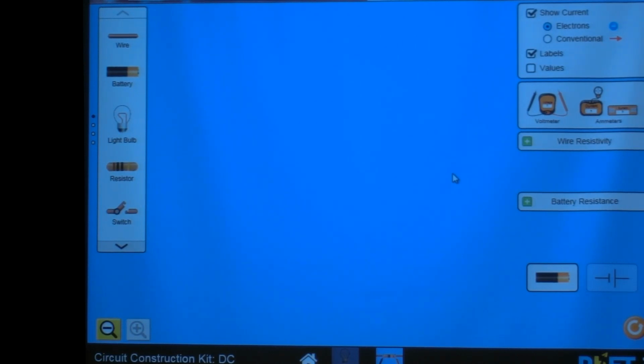You can see the field that comes up with wire, battery, light bulb, resistor, switches, wire, fuse, battery, light bulb. It gives you a lot of different items here that you can use in the simulation. Over on the right side, we've got voltmeter, a couple of different ammeters. On wire resistivity, put it on tiny. And then on battery resistance, we want it on 0.